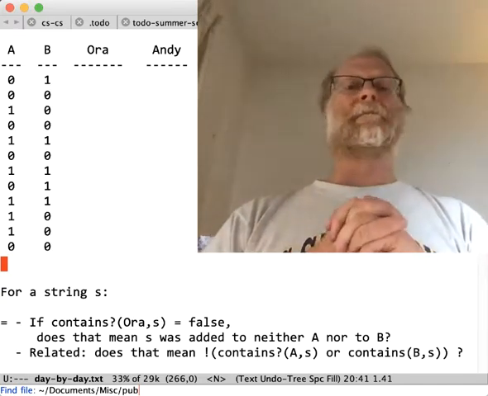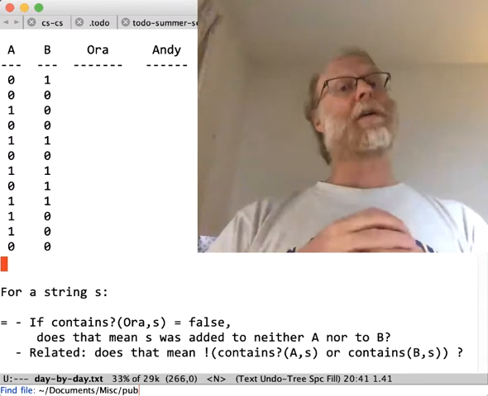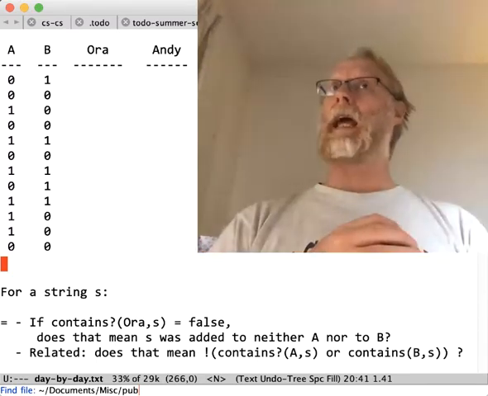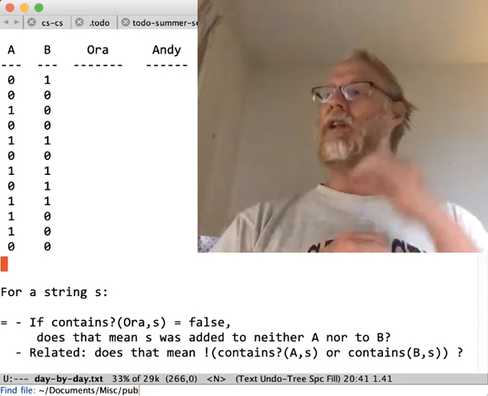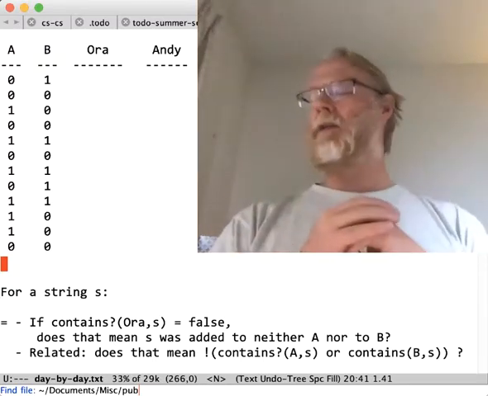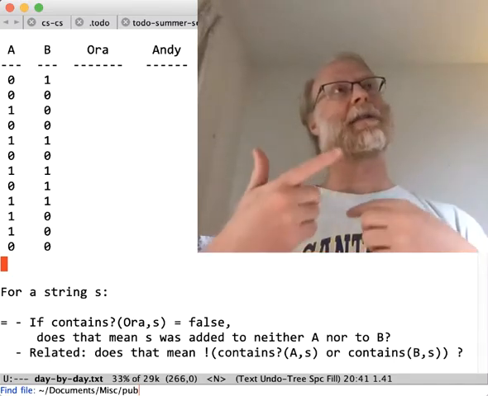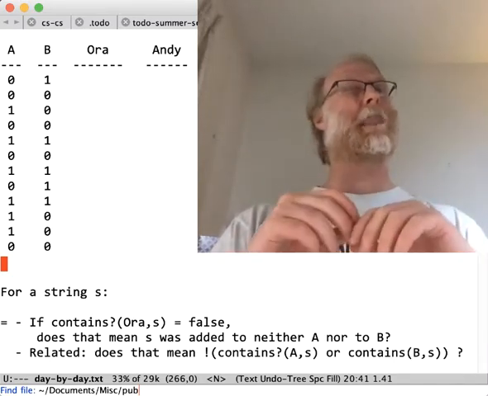Okay, what are other operations you might want to do on a set? Well, there's union and intersection, and I guess negation. Negation, I'll leave you to think about that. If you want to negate a set, well, I guess you just take the same answers and you flip them. Is that still a bloom filter?